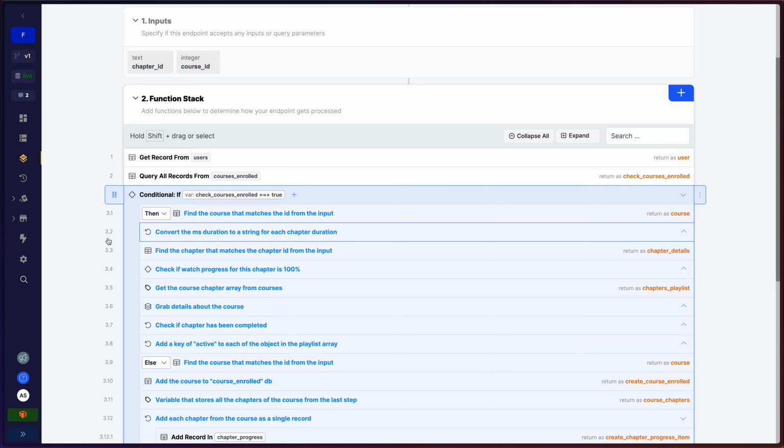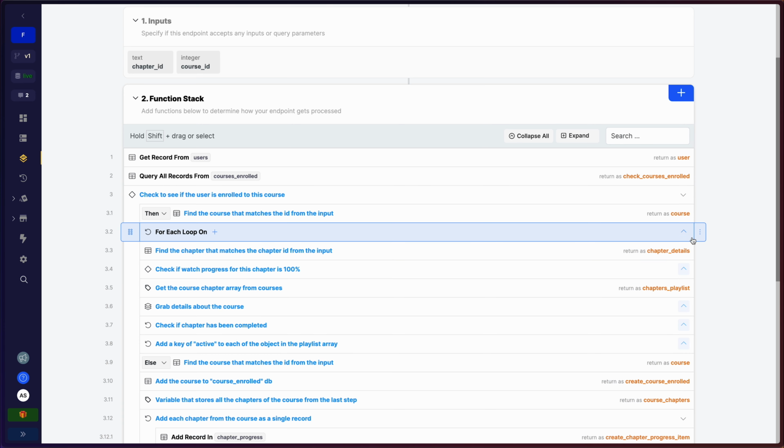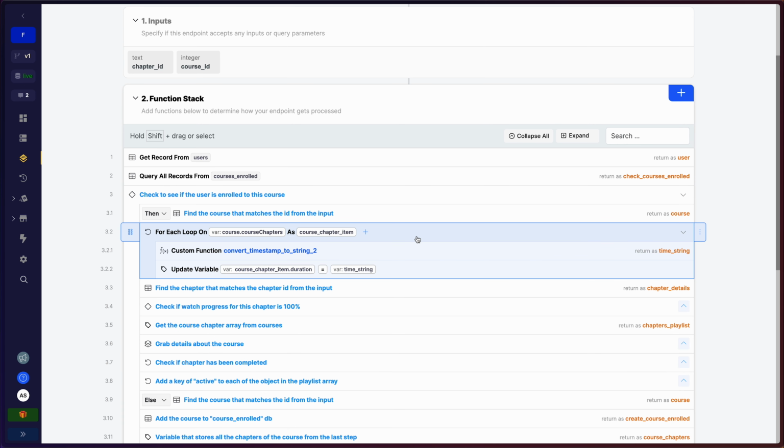All right, and then we have a for each loop function on 3.2. Let's see what that is. Convert the MS duration to a string for each chapter duration. This is something that has been covered on episode 5, so I'm not going to go too deep into this. But as you remember, this function is responsible for converting. All the durations for our chapters and our courses are recorded in milliseconds, so we want to convert that into a human readable time.